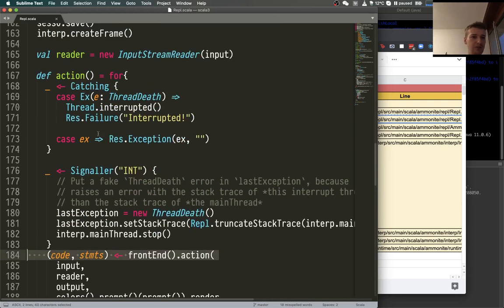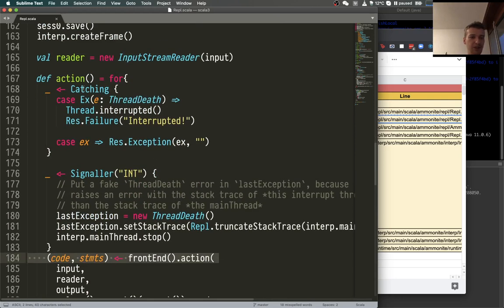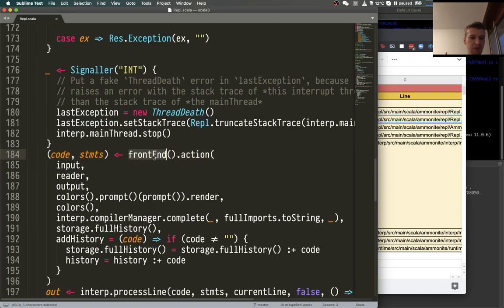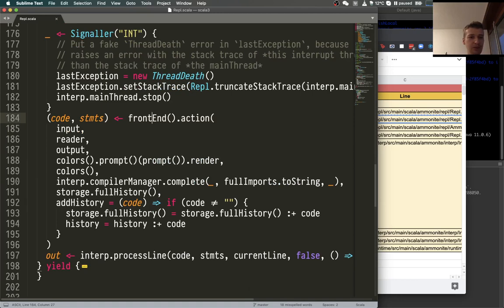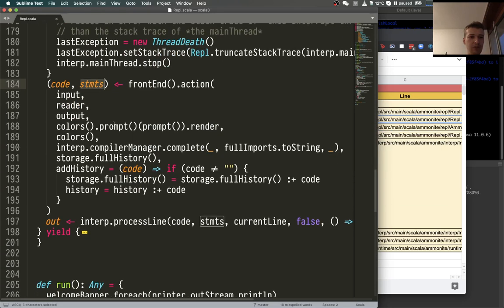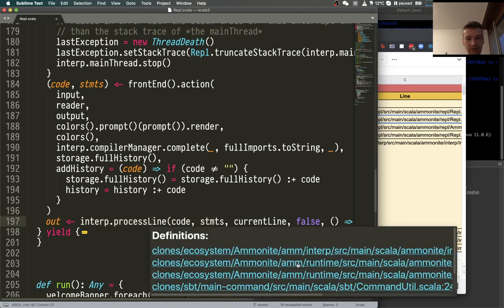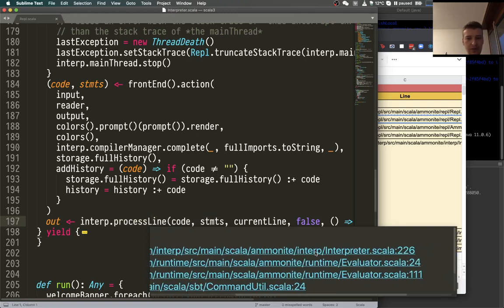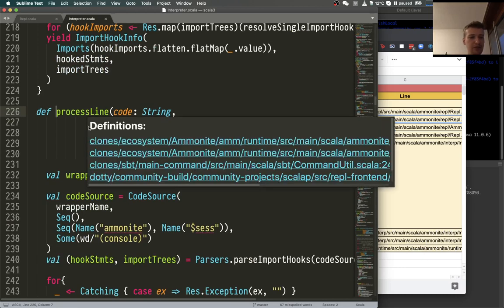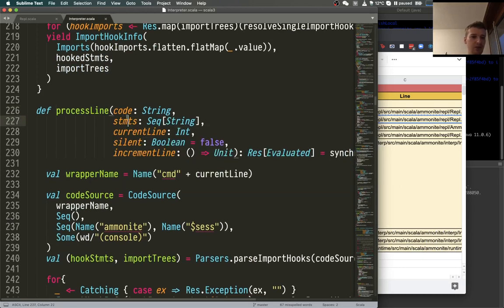So we are back to the action of the REPL iteration. So what happens after we parse this user input into the list of statements? The next step would be to feed these statements into the interpreter. And the interpreter is the part of Ammonite which deals with compilation, execution, and evaluation. So how exactly does that happen? If you go to the interpreter over here, there is this process line method. It takes the code and the list of statements.